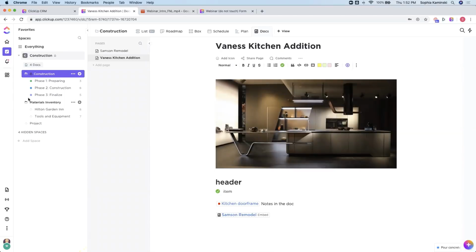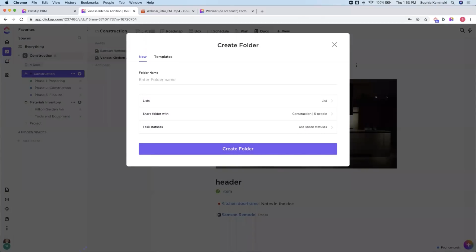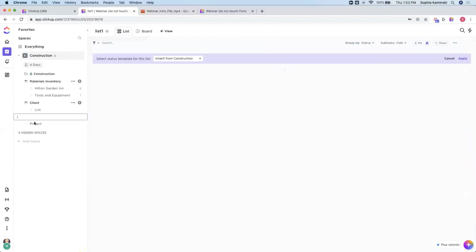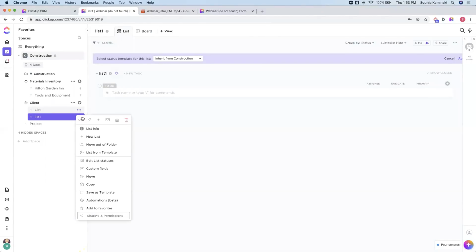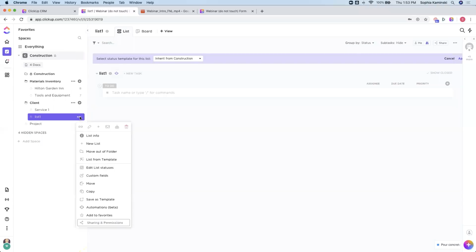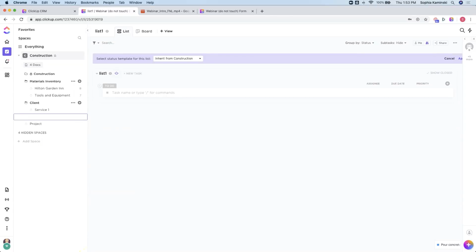Yeah, again, it does depend a little bit on your use case, but generally my recommendation for working with a client would be, just to showcase as an example, I would have a folder for the client. And then in that folder, I would create a list for each of the services that I'm going to be providing for the client. And you can also do this if you have multiple projects going on for the client. You could create a list in the client's folder for each project.